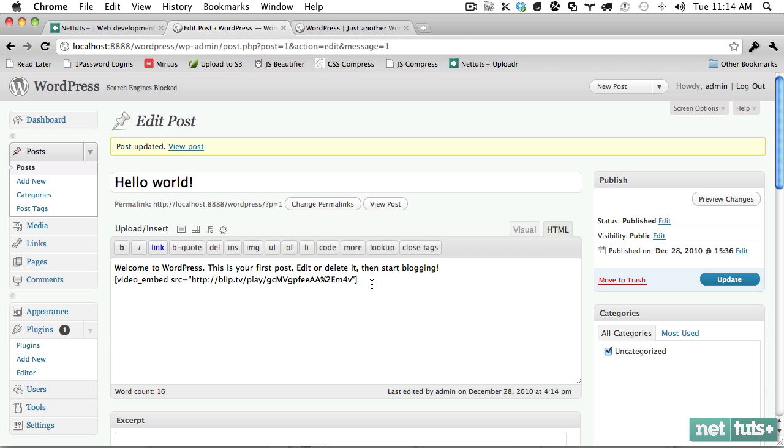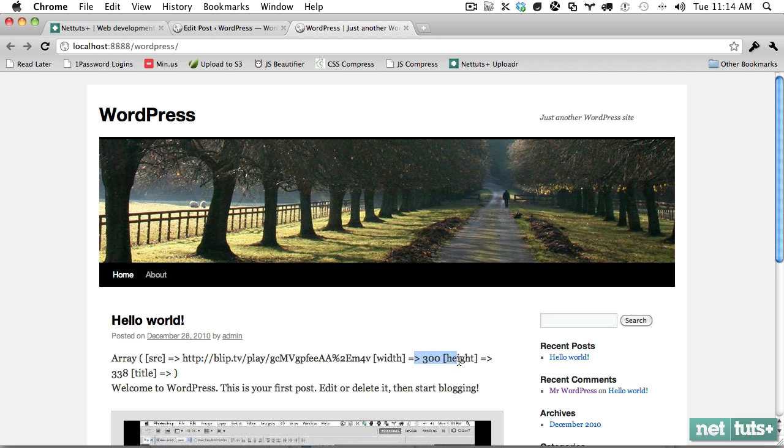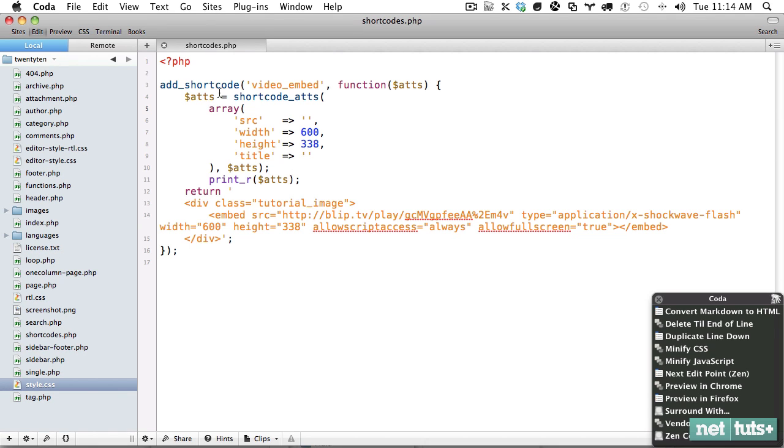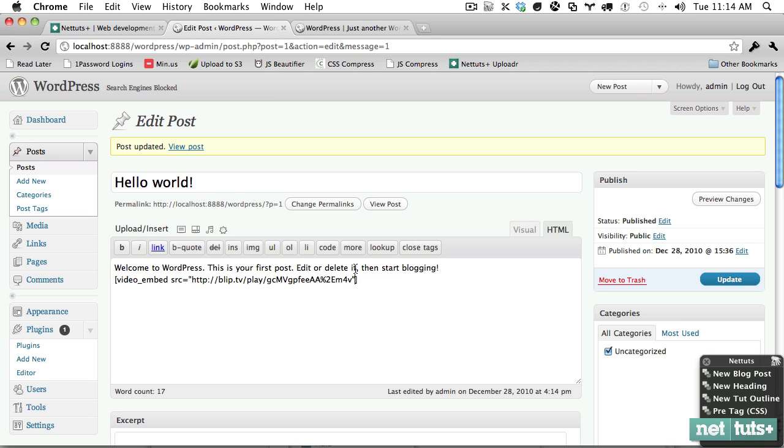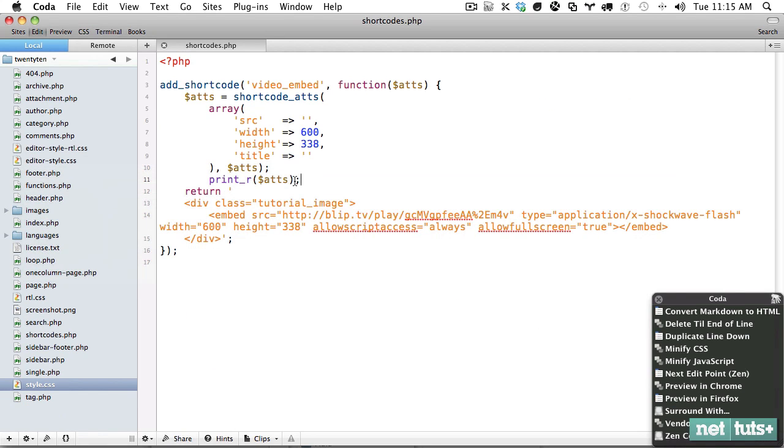But if we come back and we override it, width equals 300, refresh, now we're using that value. So that's all shortcode attributes does, is it allows us to override it. All right, so let's come back and for the time being, get rid of that. Go into Coda and we're gonna get rid of that print R call.